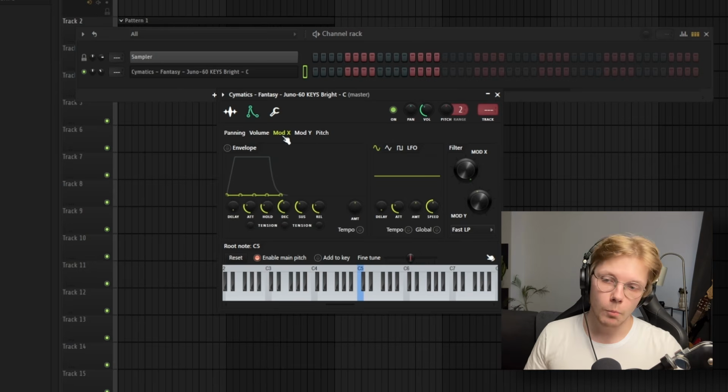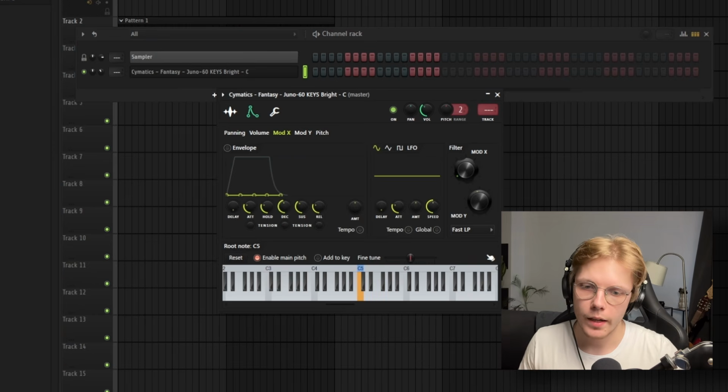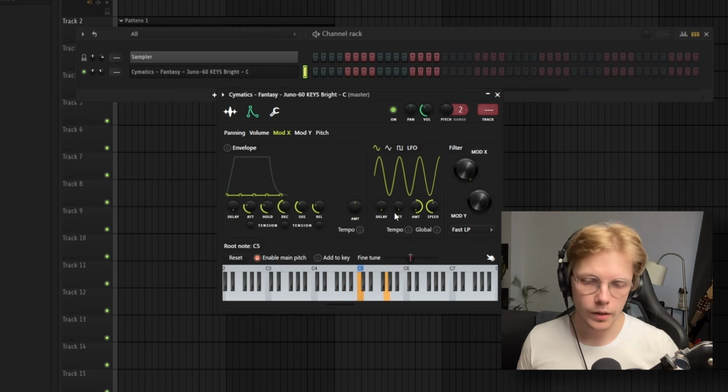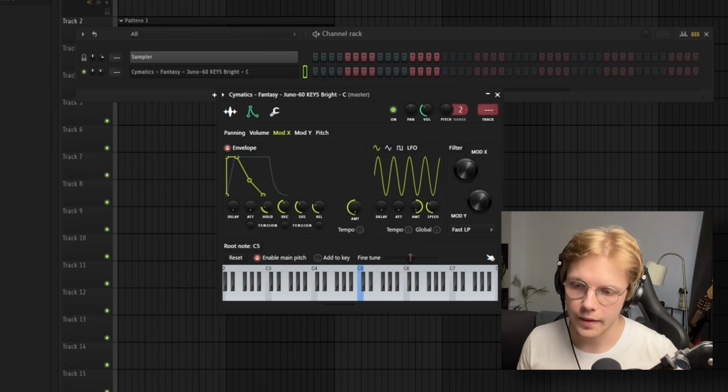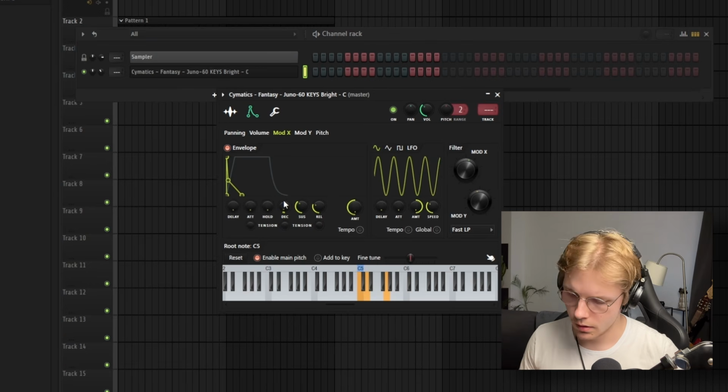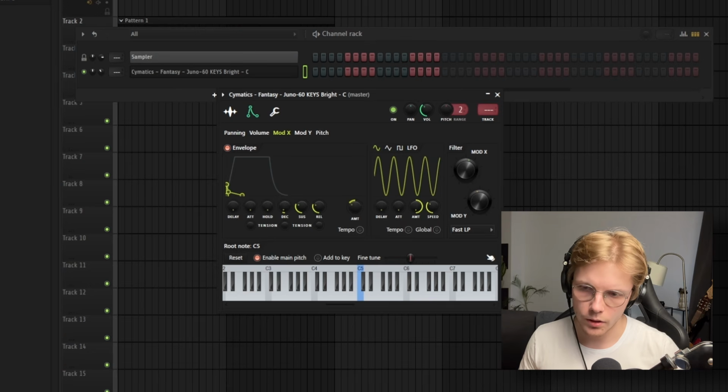We also have this mod X and mod Y section. And this mod X is basically like a filter, right? So this is like a low pass filter. You can also go in right here, and using this you can add a tremolo effect. You can also go in right here and add an envelope to that. How crazy it should be.